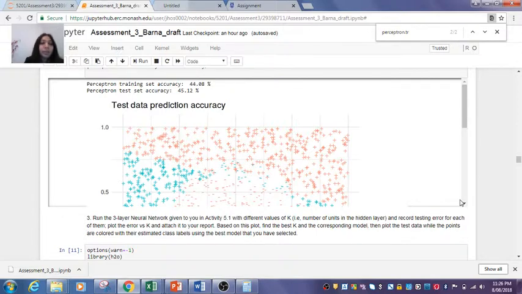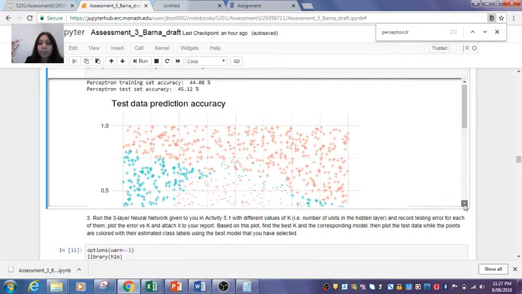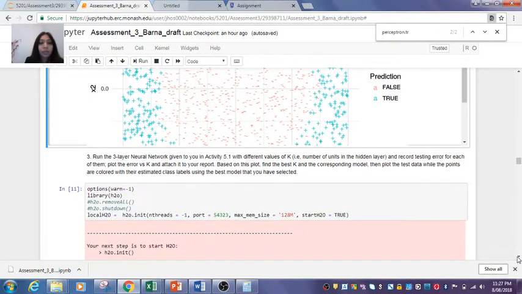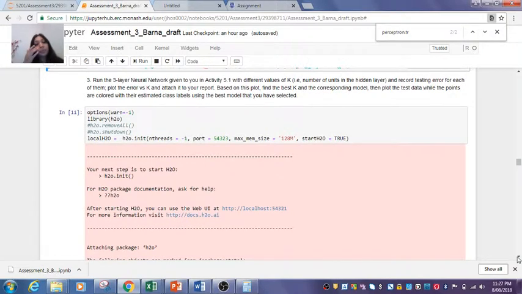Let's check the training and test set accuracy. We can see that the perceptron training set accuracy here is 44.08%, and the perceptron test set accuracy is 45.12%. If we plot it, we can see the test data predictions, where there are a lot of false predictions compared to true predictions. Now we run the 3-layer neural network that we learned in the 5.1 activity.